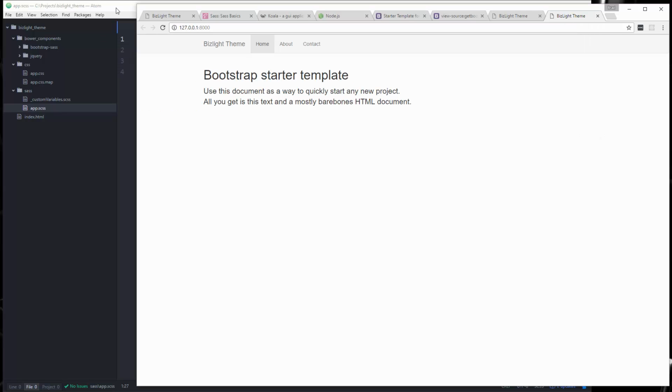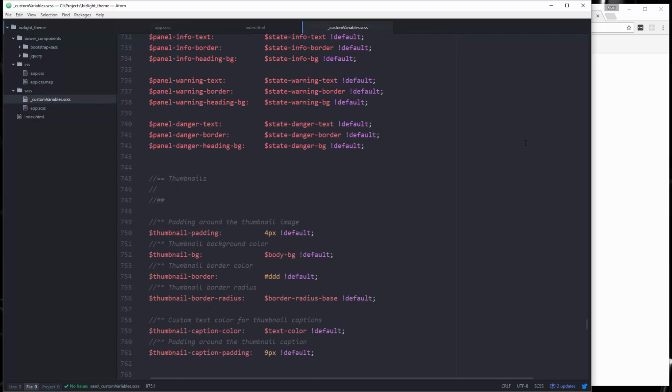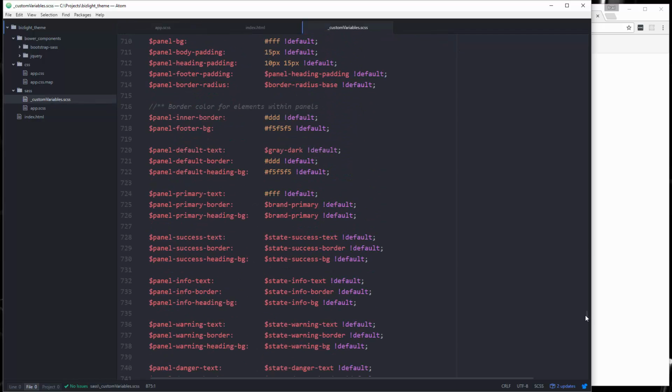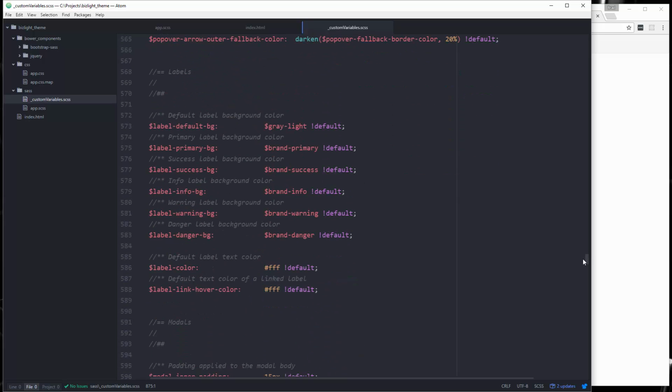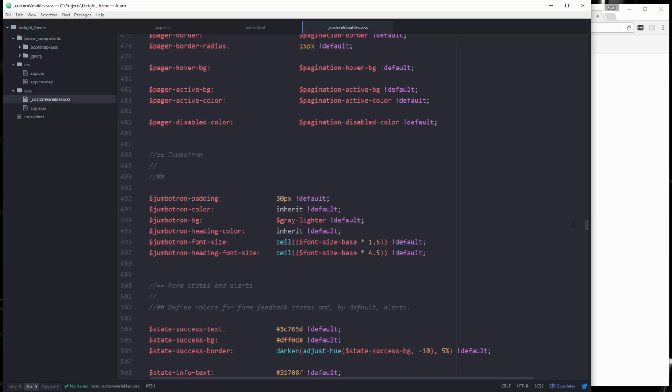Okay, that reloads. Now we should be able to change stuff from here in the custom variables file, and it should change on our site, on our theme. So let's look for the nav bar area.